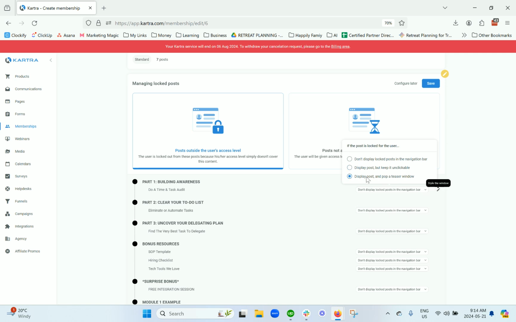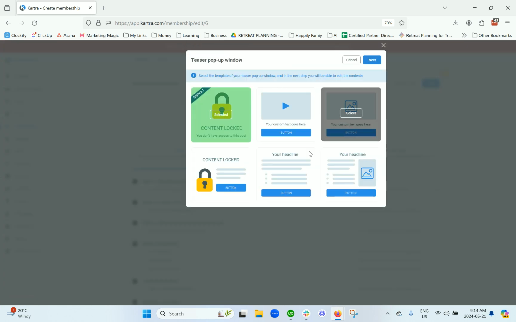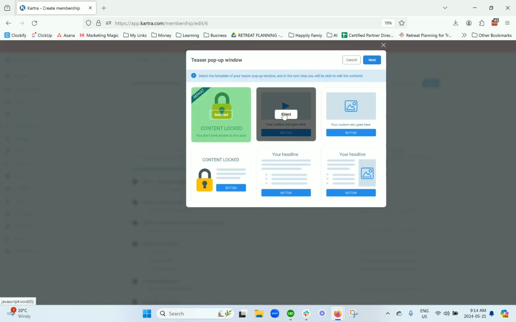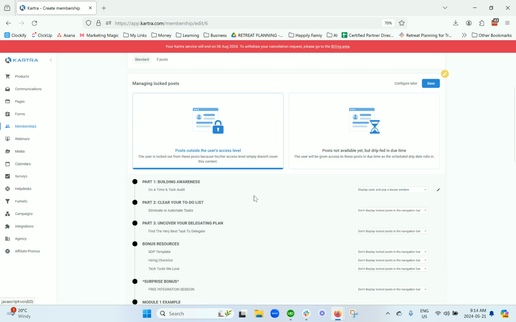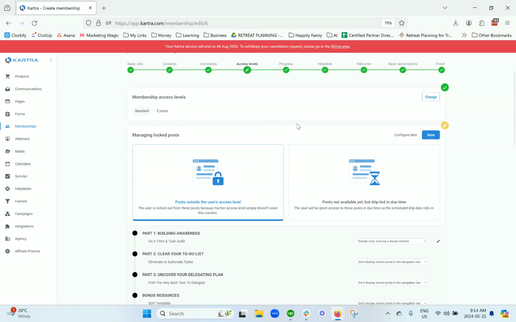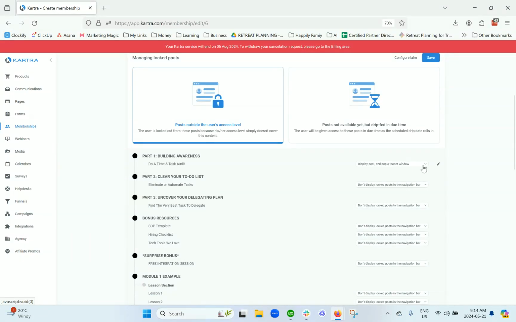Or you can show it, it'll show a little lock bar, but they're able to click on it to view a teaser window. And so when you select that one, a little edit button comes up here and you can select what that teaser window is going to look like. So this is if you wanted to keep your VIP option visible to them, and then when they click on it, you want to have a little bit of an ad that shows up for them. So that's where you would set that up.